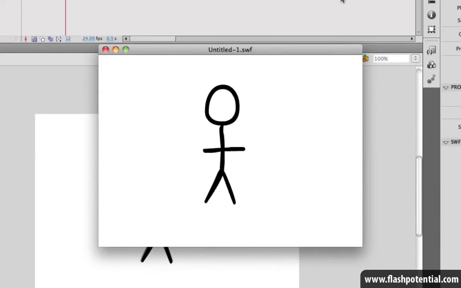And there's the animation. You'll notice that the animation keeps running even though we only have 12 frames. That's because by default, a Flash animation is going to keep looping until you close the movie.